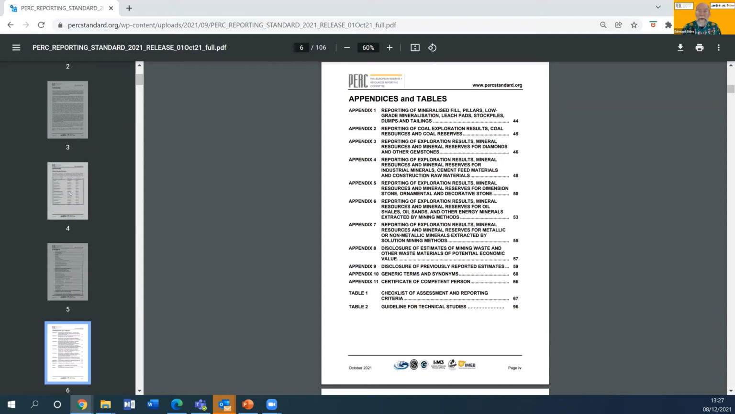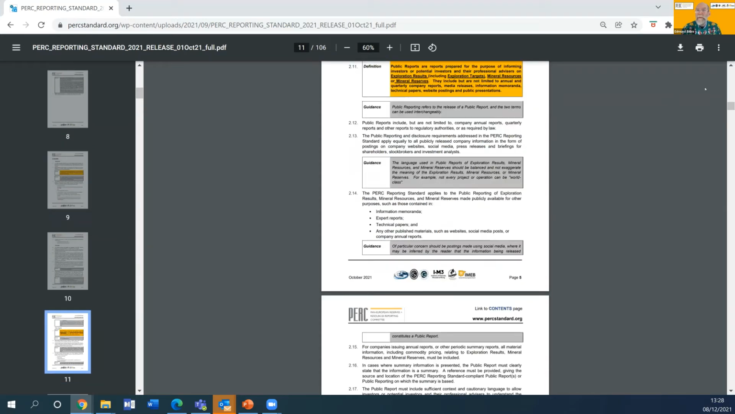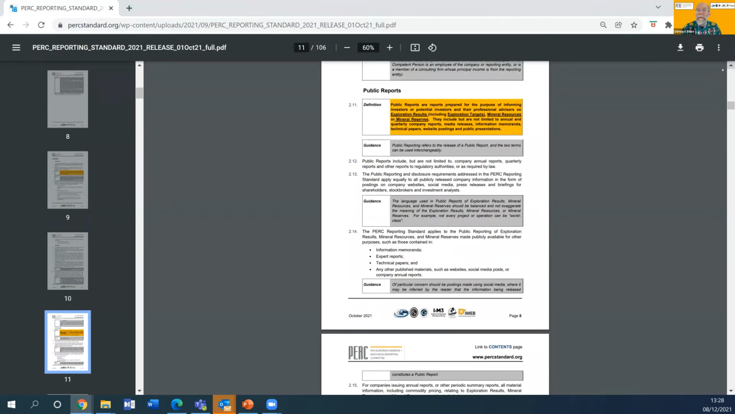So I'll just go back now to show the navigation. I'll go back to the list of definitions. If I hover over that, when I go to the clause numbers and the page numbers, the cursor changes. That indicates that they're hyperlinked to the relevant section in the document. So if I click, for instance, here on clause 2.11, that jumps me straight to the definition of public reports.